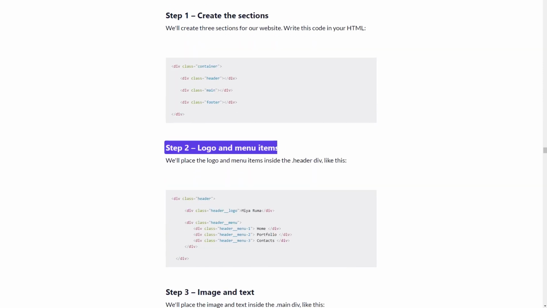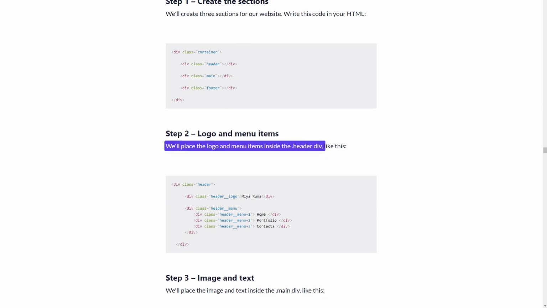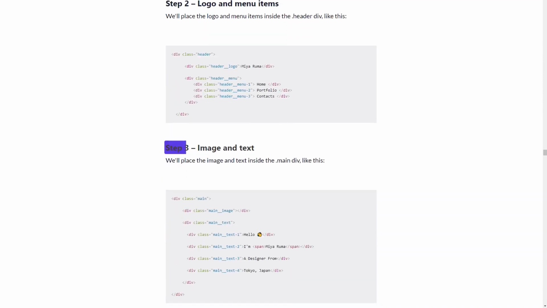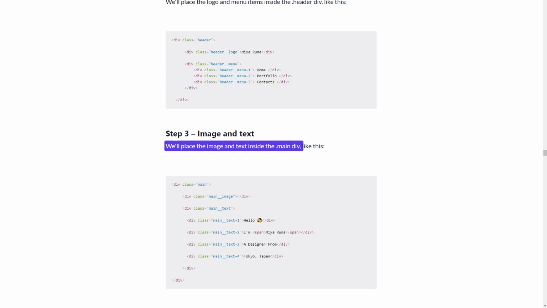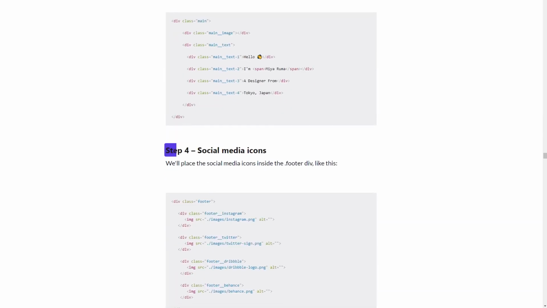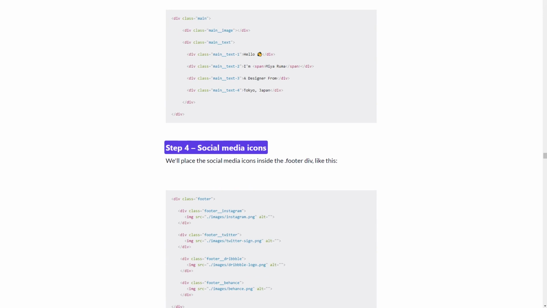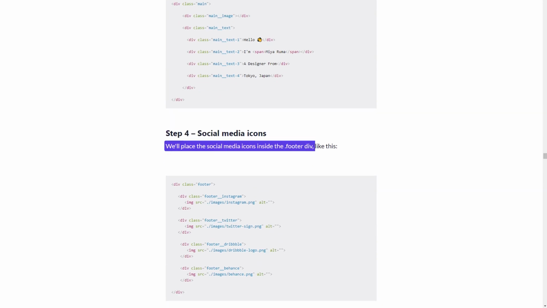Step 2, logo and menu items. We'll place the logo and menu items inside the .header div, like this. Step 3, image and text. We'll place the image and text inside the .main div, like this. Step 4, social media icons. We'll place the social media icons inside the .footer div, like this.